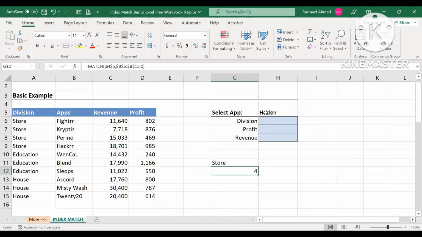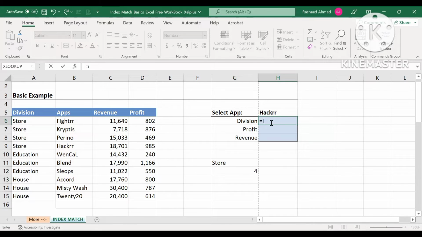So now let us try to understand what the use of the MATCH function is. First of all, the first argument of the MATCH function is the lookup value. For example, I want to look up this value. The second argument is the lookup array. Where do you want to look for this value? This value lies in this range, so I am going to select this array.